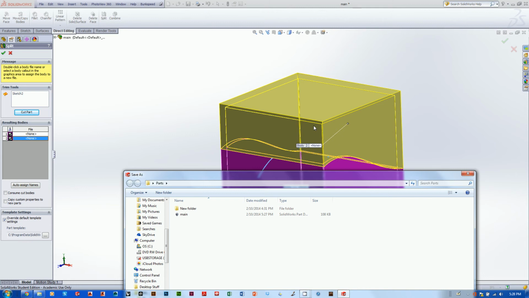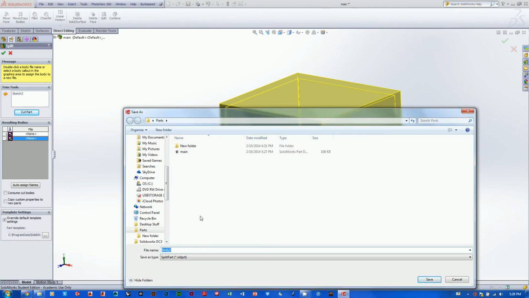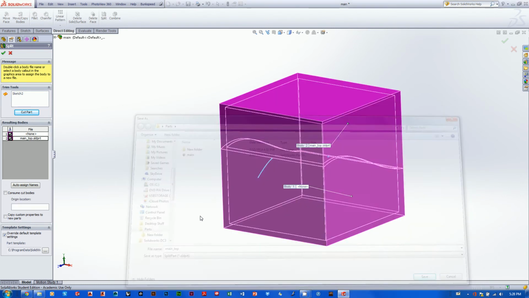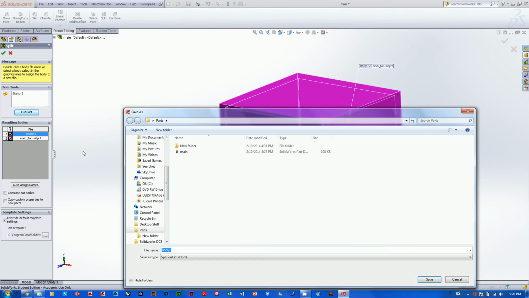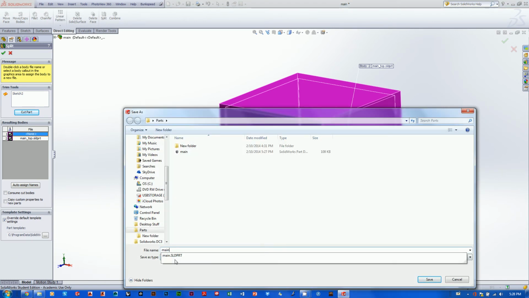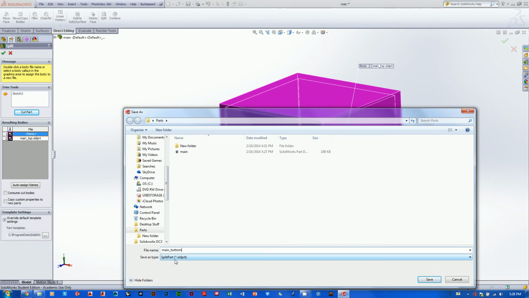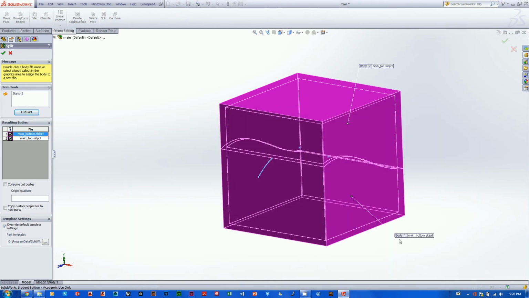This is the top one. So I'm going to call it main top. There we go. And you can see that it updates the name there, this little call out. And then on this one, I'm going to double click that one and I'm going to call it main bottom. And there we go. It updates that. And so now what we just did, or what we're about to do when we hit this green checkbox, is we're going to create two new files off of this one.